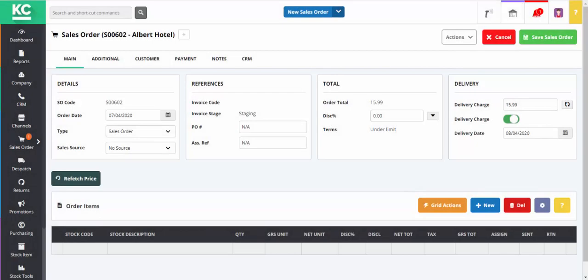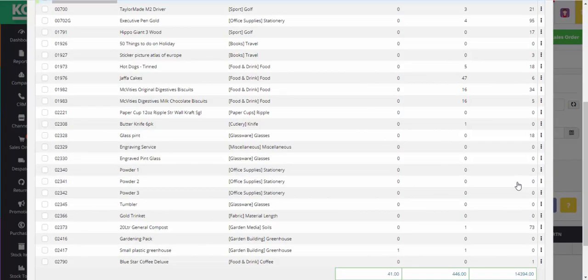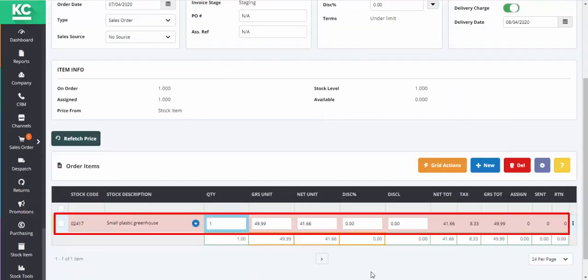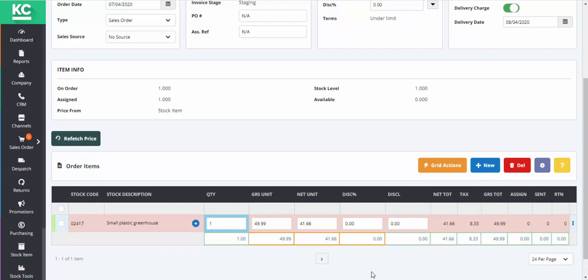When creating a sales order in Chaos Control Cloud, it will sometimes be the case that when an item is added, it will turn out to be out of stock. We'll now add an item to our sales order. You can tell by the pink highlight that this item is out of stock.